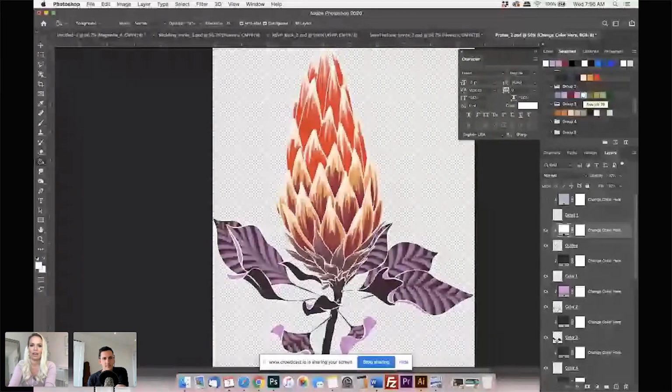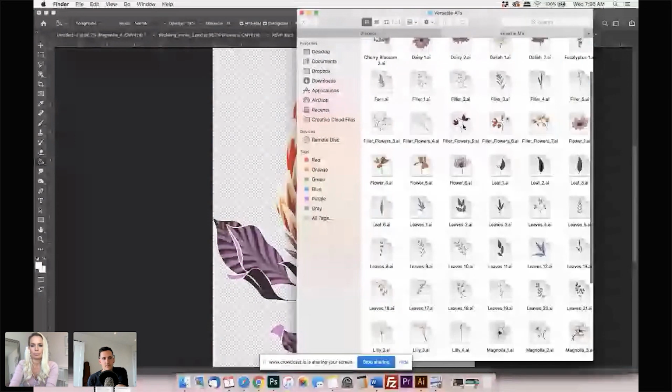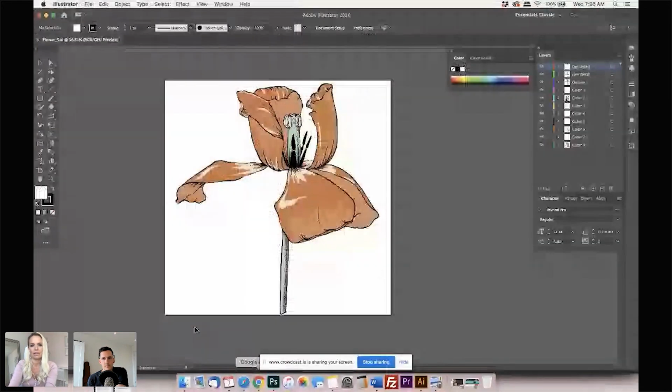So this is the PSD version. And then we can pop into Illustrator and I'll show you how it's different. So this is the raster and this is, let's just grab this guy. Okay, so this is the vector. So this is a total vector version.